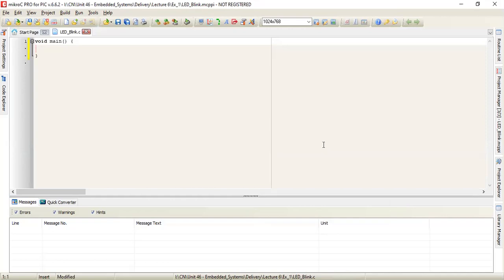So this says LED blink dot C, right? Can you see that in here we have void main, so inside this we need to write our code.